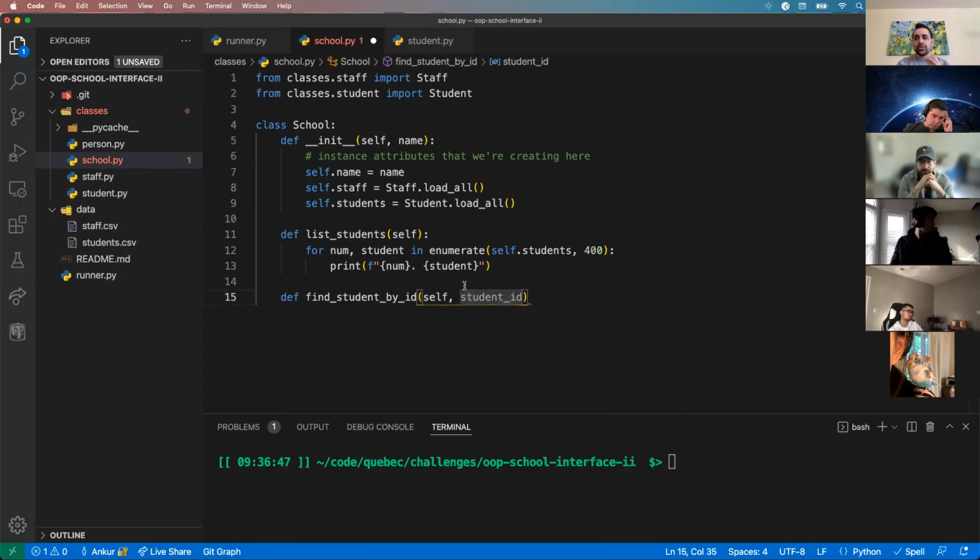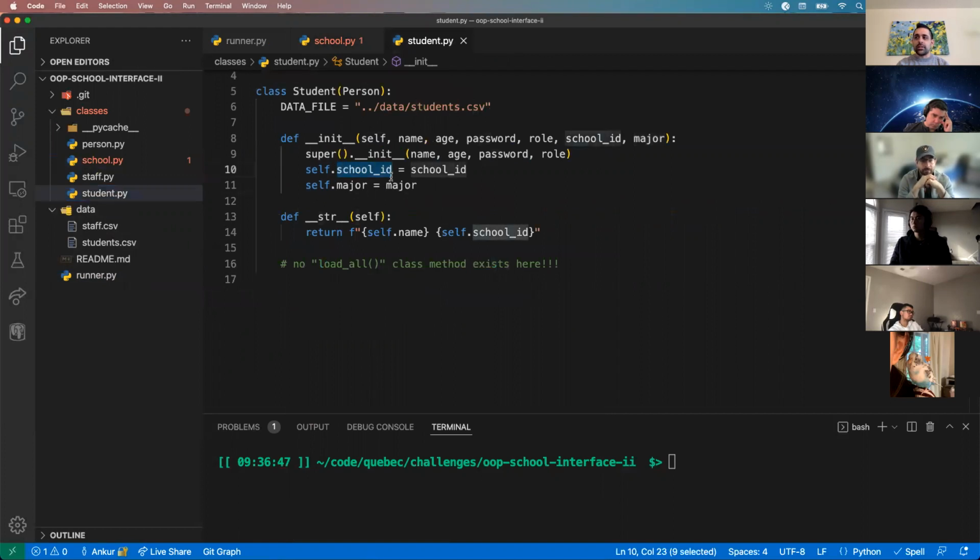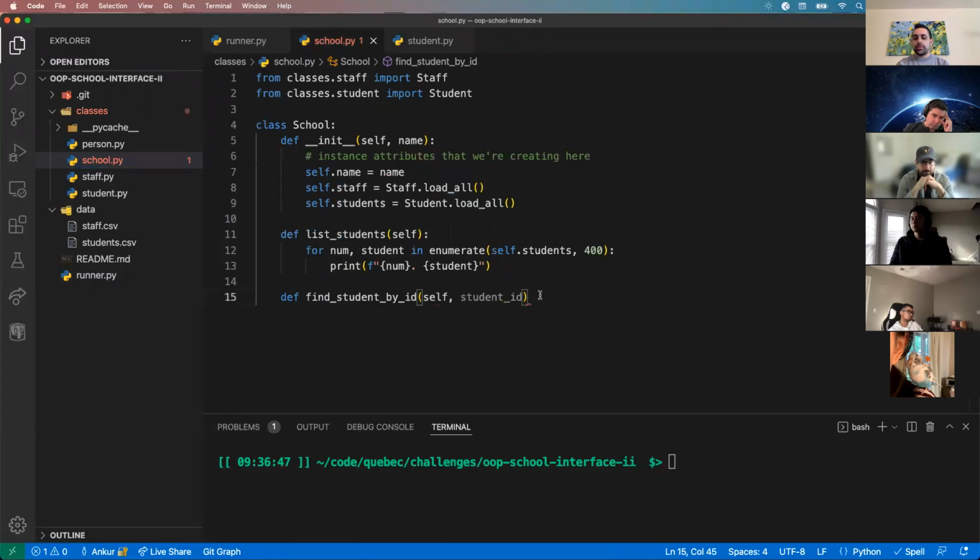And one thing that annoys me slightly, and maybe annoys you, is that we call this school ID and not student ID. I'm not sure why that naming happened, but that is the way it happened. But this is just a parameter. Again, I could call this school ID if I wanted to. In fact, I'm going to do that. So that's going to be school ID as my parameter name. So we accept the school ID.